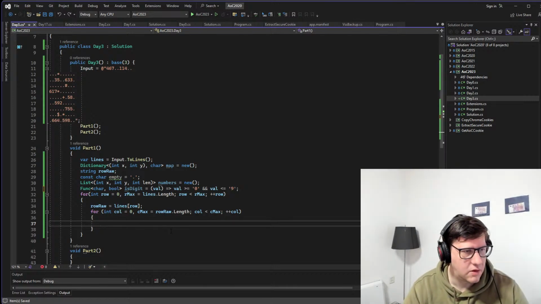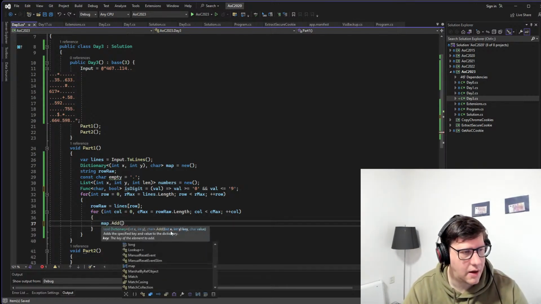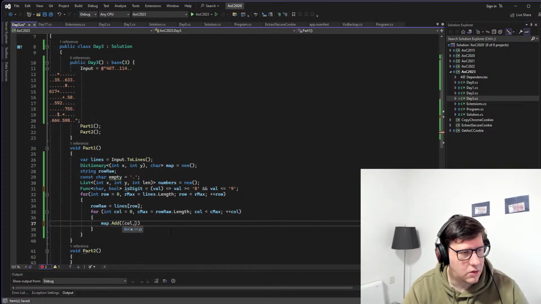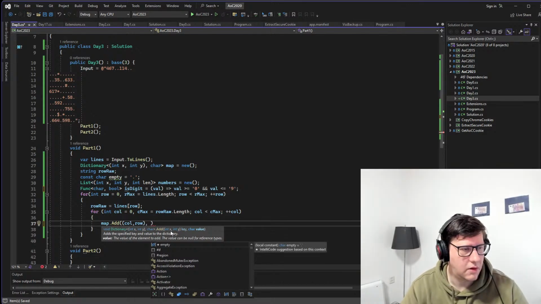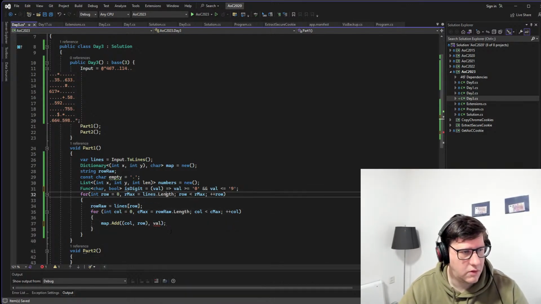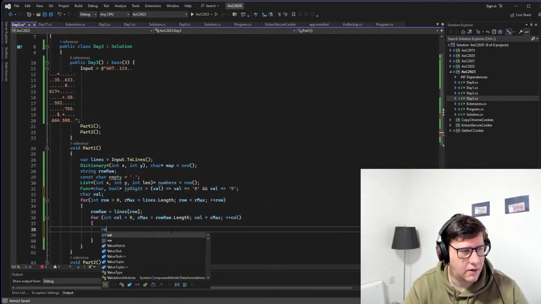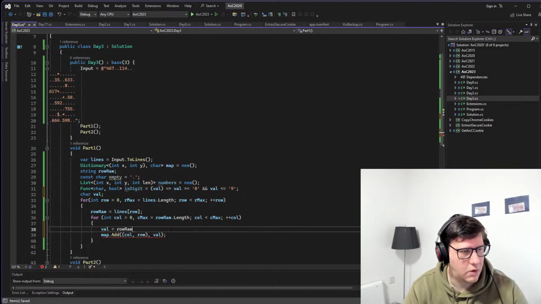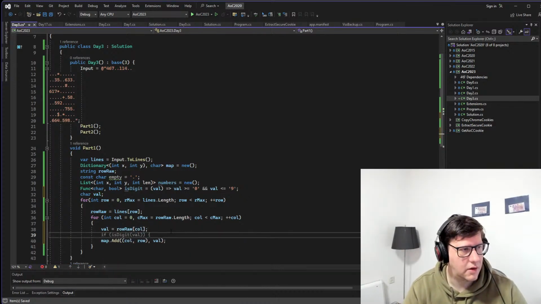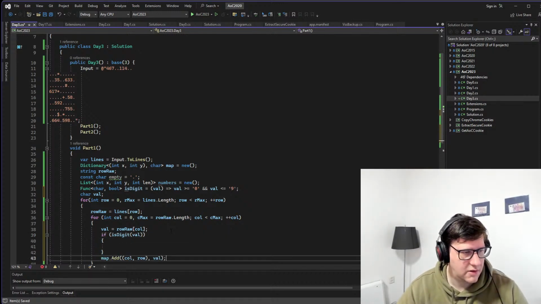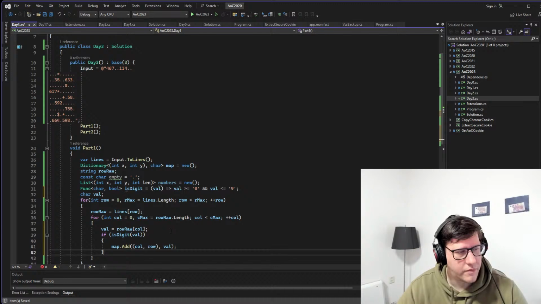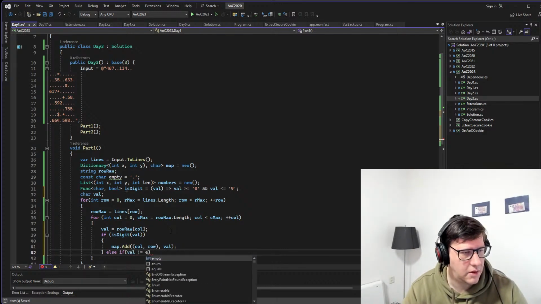Okay, so now let's do map.add x col comma row, and this will be val. So we have a char val here. So we do val is row raw col, like that, and we do like this, yes. Val not equal to empty.